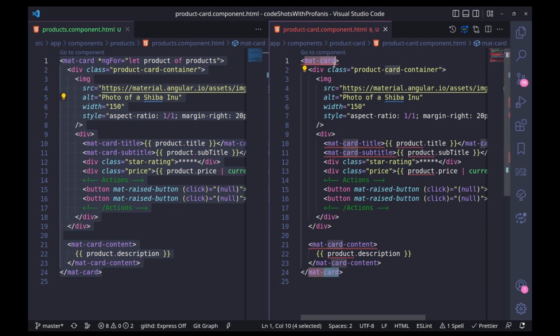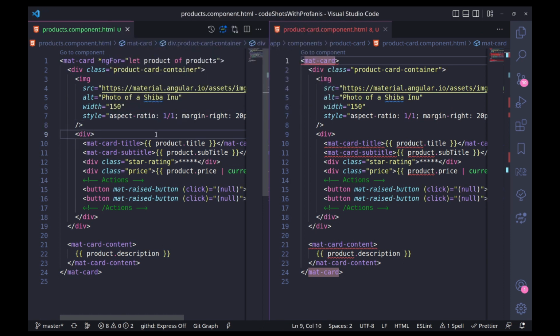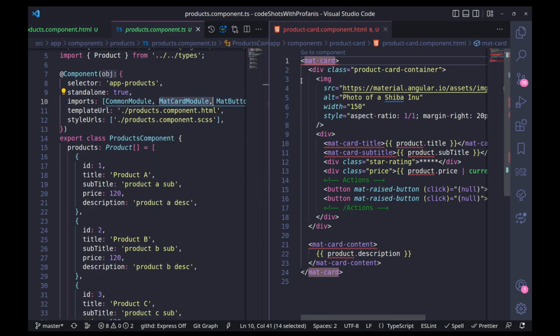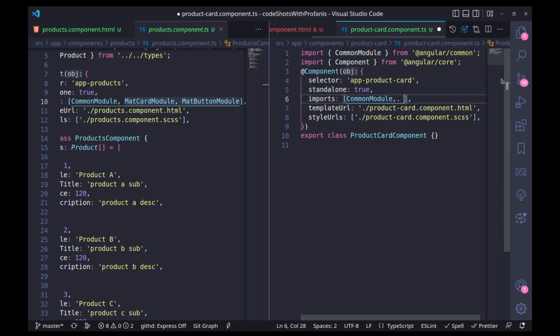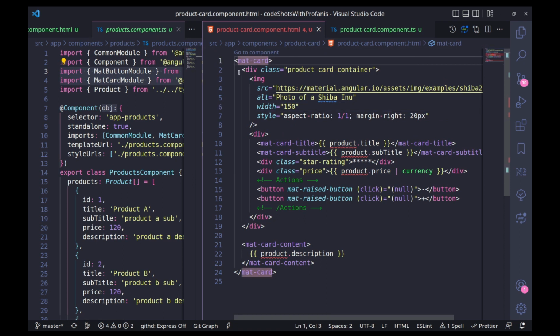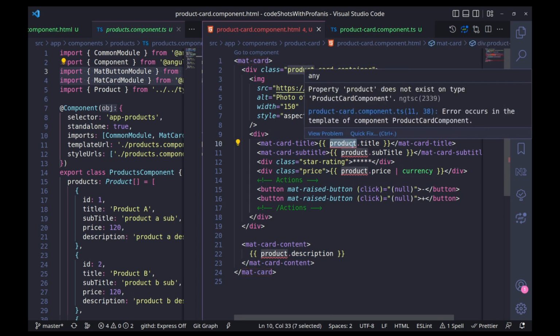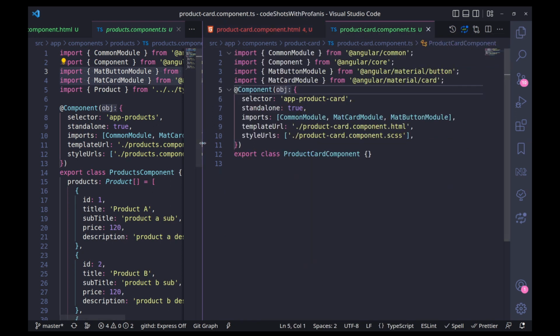And also let's try to fix these errors here, and we definitely need to import some modules. So we need the mat card module and the mat button module. So let's go into the source code and add them here. Nice. So let's go back to the HTML. As we can see, we no longer have this error message, but we have an error in the product. And of course we do have an error here, and the reason is that this component is currently unaware of the product. So we need somehow to introduce this product to this component.